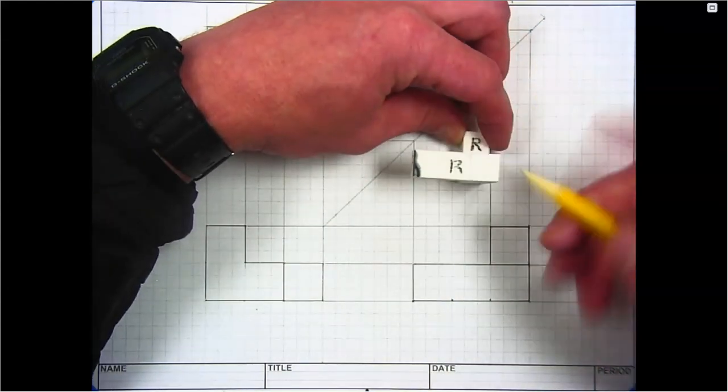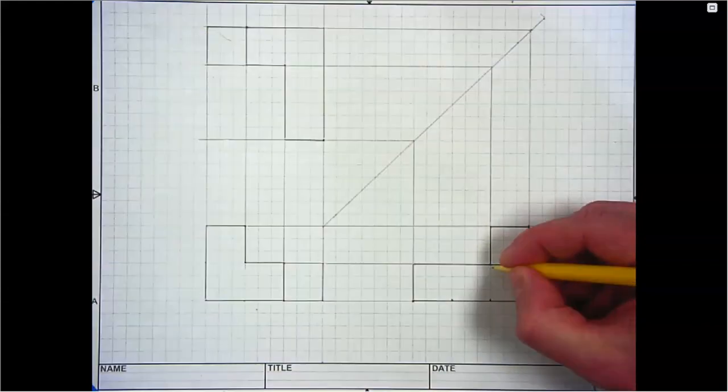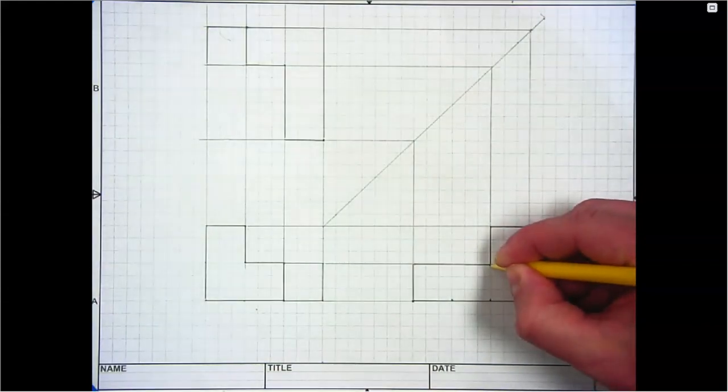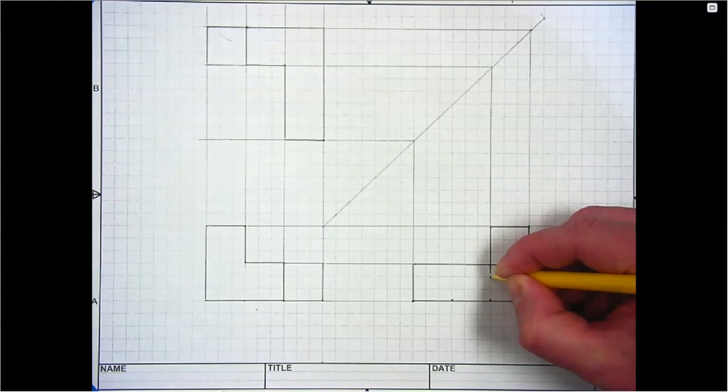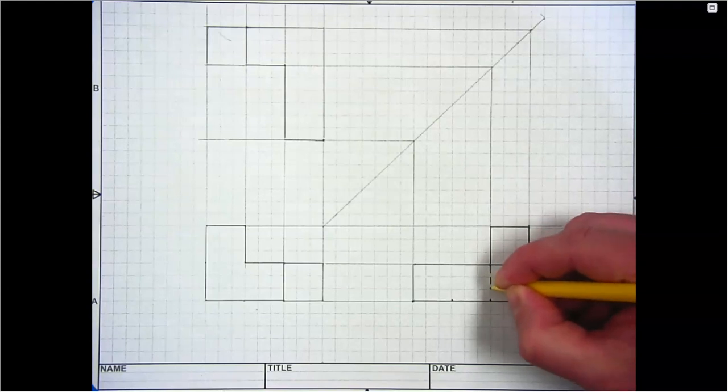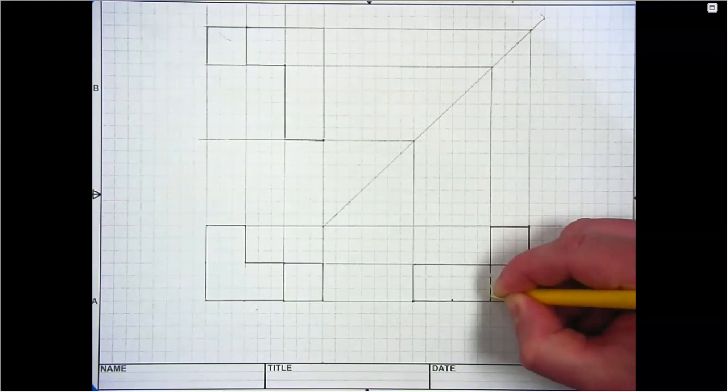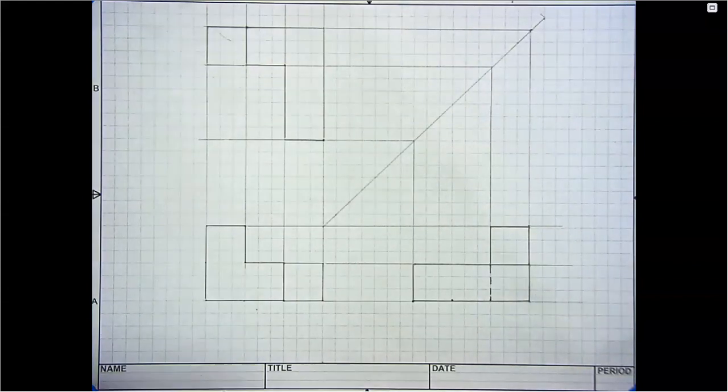And so we're going to draw a hidden line from this point. So I'll draw that down. It's a series of dashed lines, all the same length. And so that represents our part.